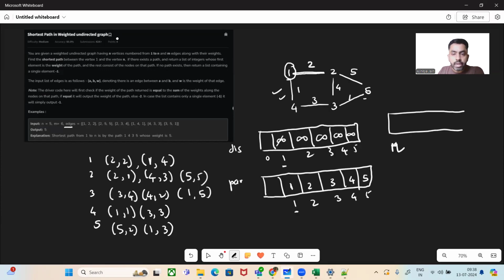In Dijkstra's algorithm, we generally solve it using a priority queue. So we'll create a minimum heap priority queue, which will give us the minimum distance, and we'll be having two arrays, distance and parent array. Now what is the ask, what do you want to return?